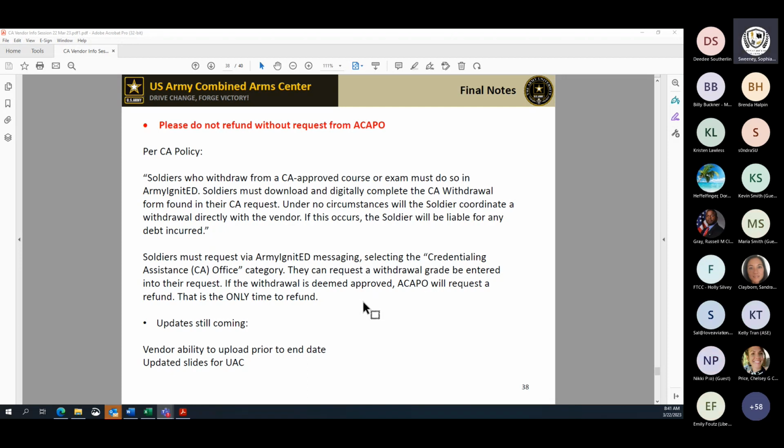All right, so final notes for me. Again, and I stress this because we're still seeing this from some vendors: please do not refund without a request from ACAPO. That is not okay to do. There is a process, and it's to receive funds out of the blue, not knowing all the specific details, or even if that soldier is entitled to receive any refunds on their account.